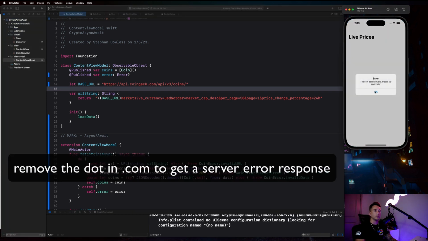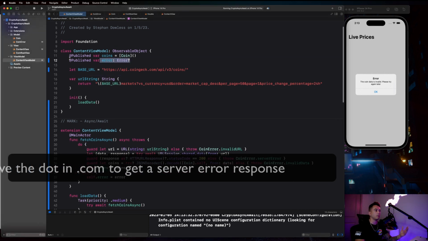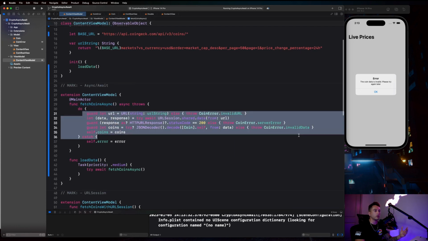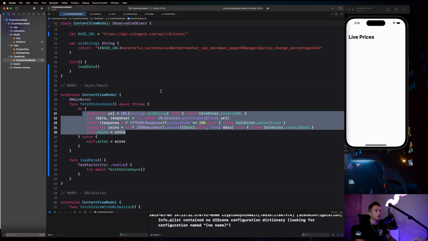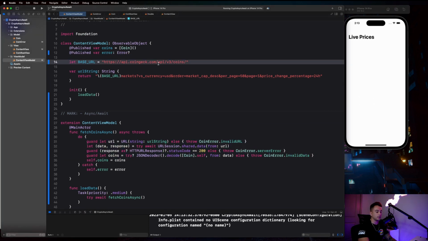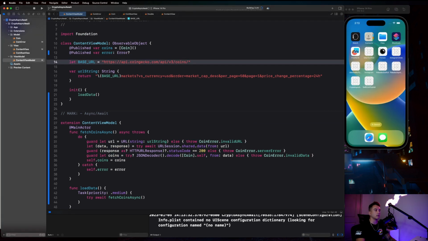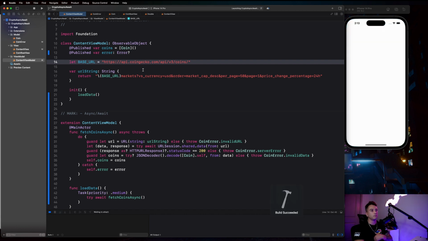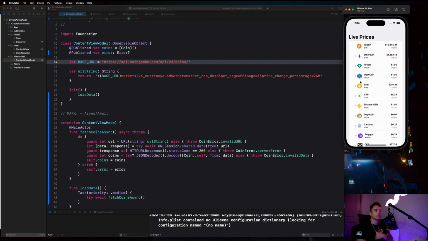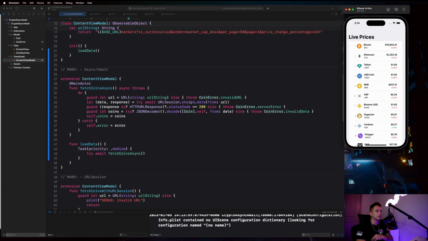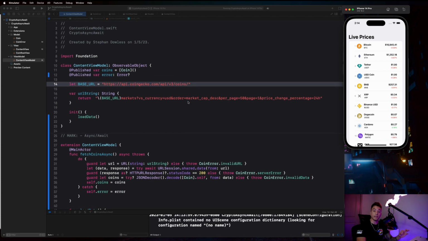Perfect. So it's saying the data is invalid, and that makes sense, right? Because we're still getting a response back from this URL, even though it's bad. But this goes to show us that we have successfully published our error and that we've triggered one of our custom error messages, and it's showing that to the user. And then guys, if we go back here and put the O back in CoinGecko and run this again, it's going to load all of our data successfully. So this is looking really, really nice and polished, guys.